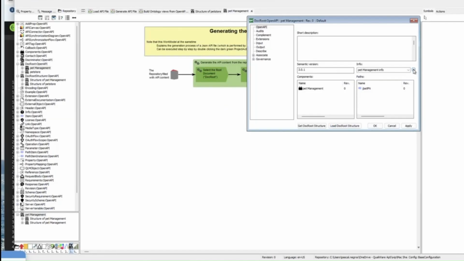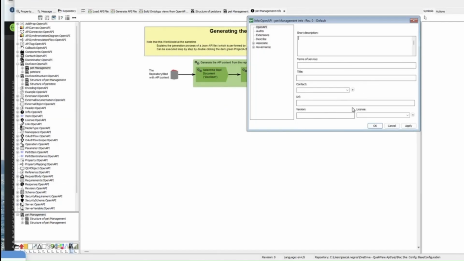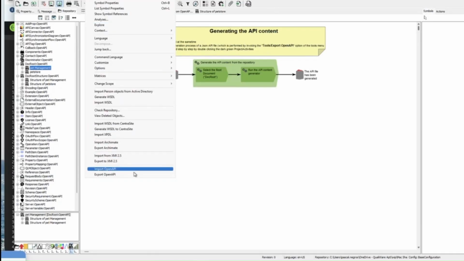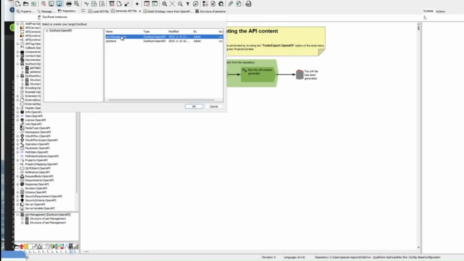Now I can specify which fields are required. Not everything is required. Some elements are required, such as a title, in this case pet management, a version of this file, for example 0.9, and possibly a contact. This is sufficient to perform a generation. Now that I have defined this pet management API file, I can generate it by exporting this content into a file. I select the doc root I am starting from, pet management, and I give the file the name Pet Management.